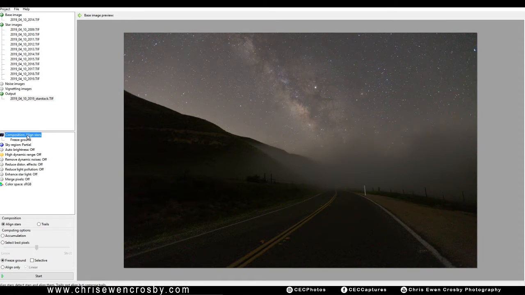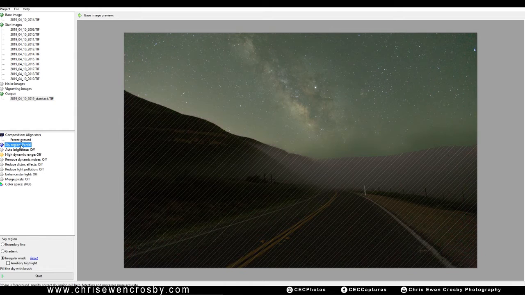Let's go back to composition really fast. There is a line only, which will only focus on aligning things that are moving. You can try different options out here. I recommend using freeze ground. Selective will help you to remove aircrafts, meteors, and unstable objects in the sky region. So we can hit that, and that might help us remove planes if they do show up in the long run. But at first, I'm going to leave it unselected. And again, we have sky region, we have brushed in here.